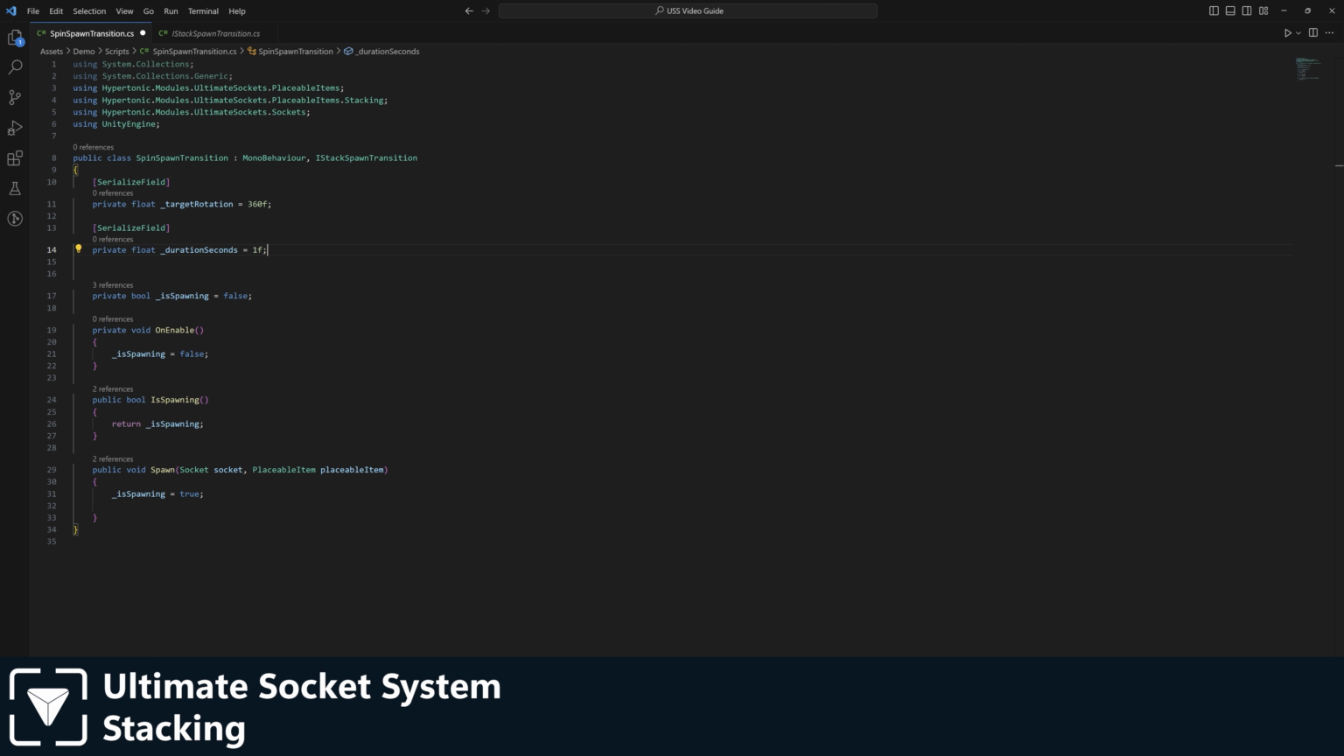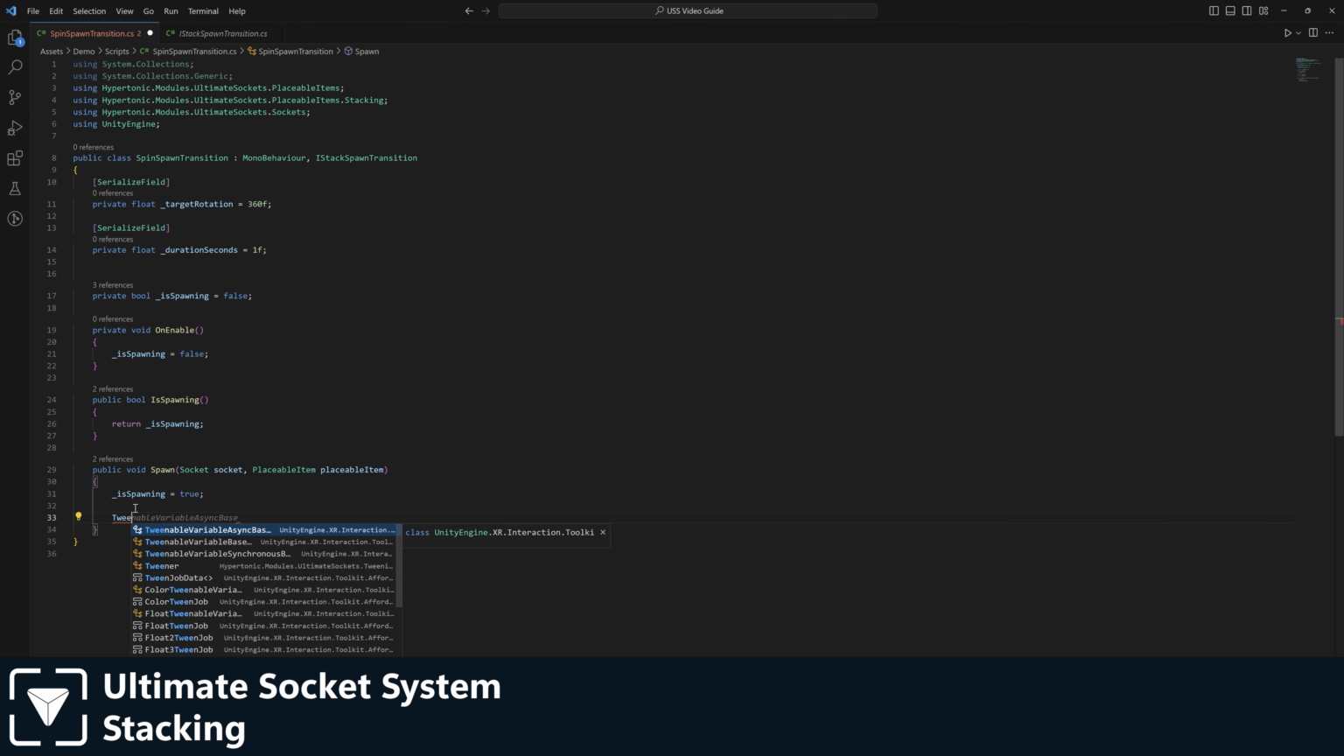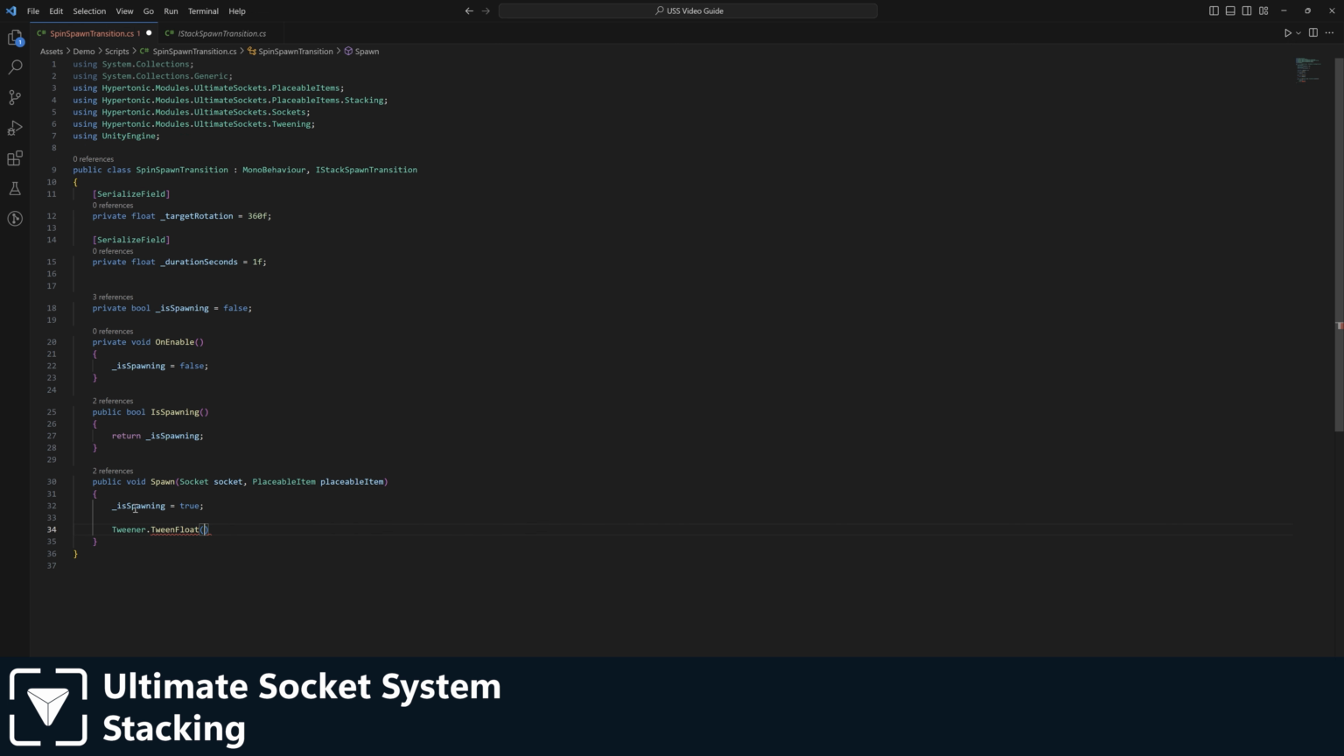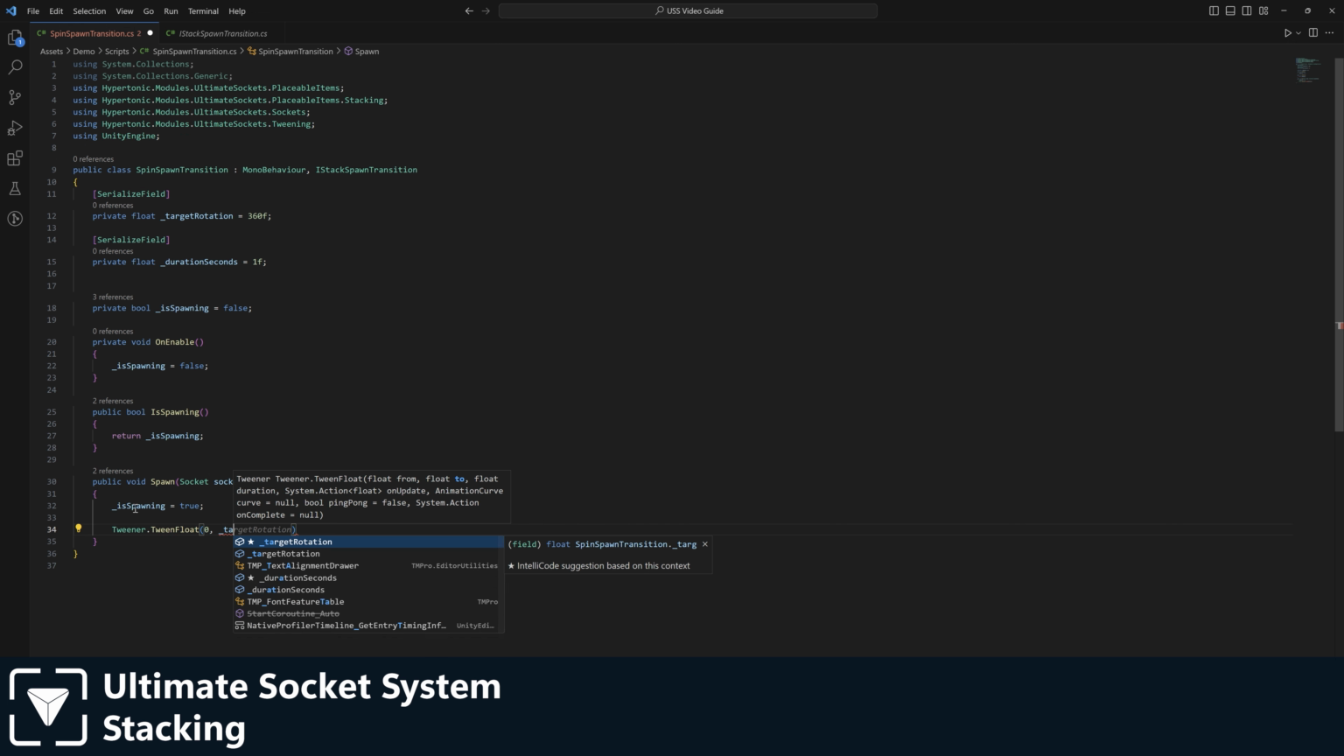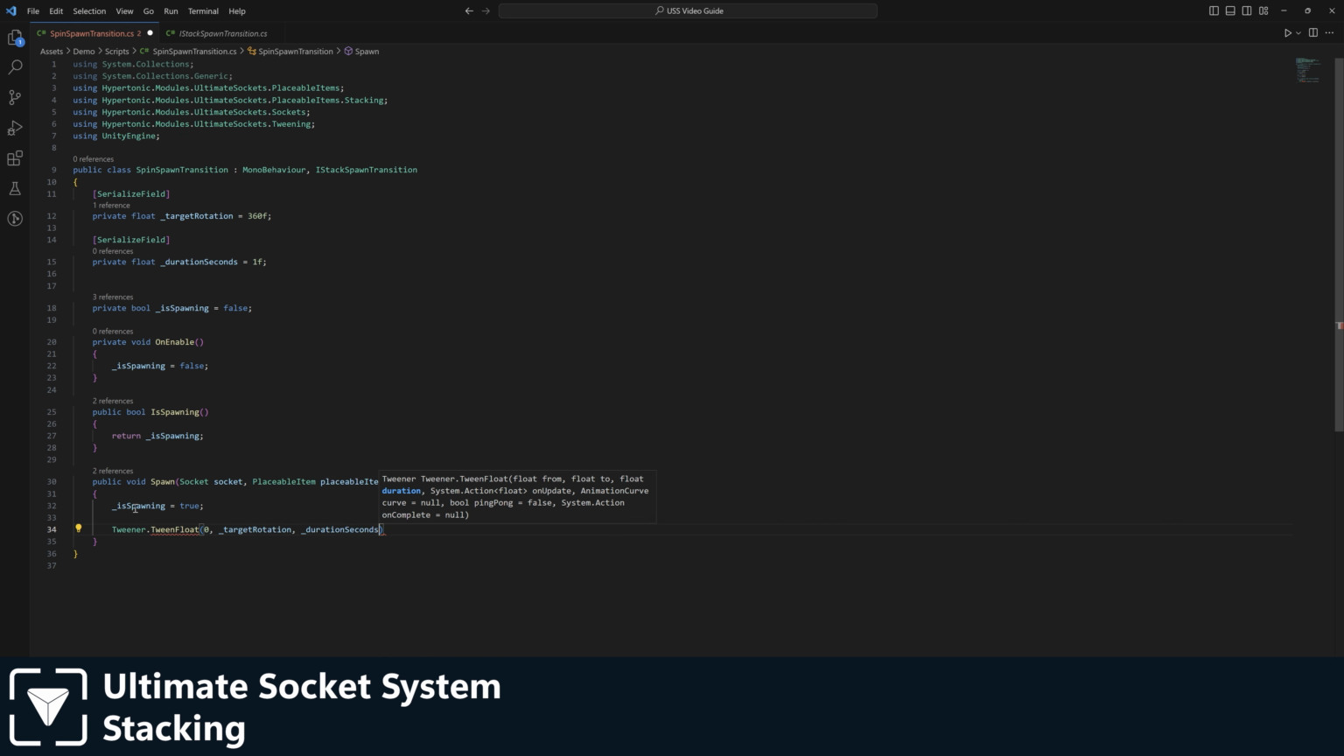To avoid this asset having dependencies on third-party tweeners, the Ultimate Socket system ships with its own basic tweener. It's used internally, but you don't have to use it if you have another tweening solution you prefer. For this example, I'll use the built-in tweener to rotate the object over a specified duration. Okay, now I'll implement the tween. We'll tween a float from 0 to the target rotation over 1 second.